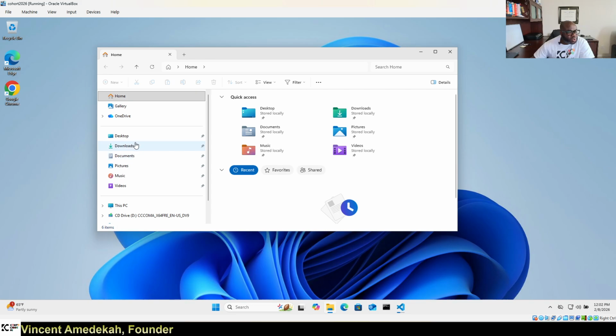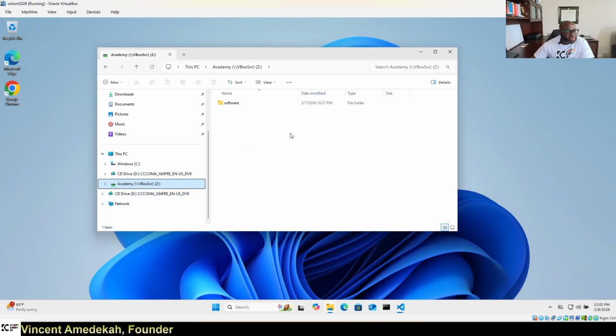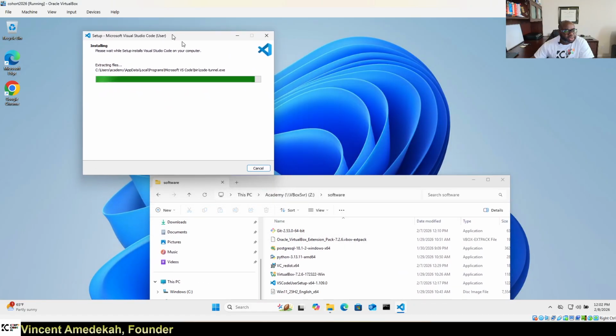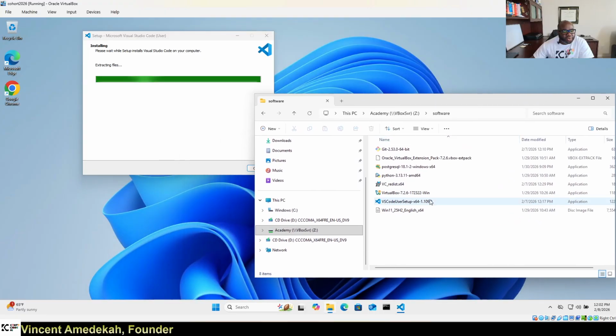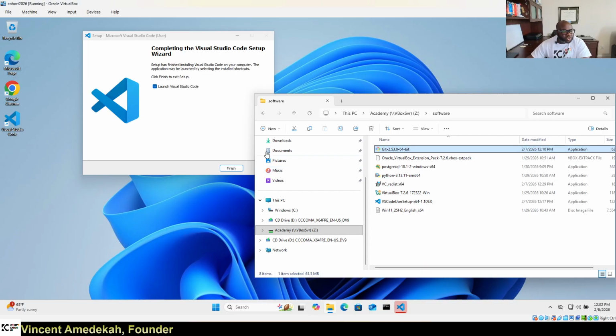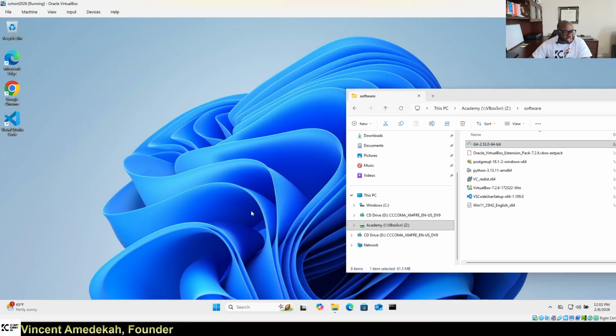As soon as Visual Studio finishes installing, we will go to the next thing on our list in the Academy software folder, which is Git. We have installed Python, we are installing Visual Studio, and the next thing is Git. Okay, Visual Studio has finished. Maybe say you want to launch, and say finish.